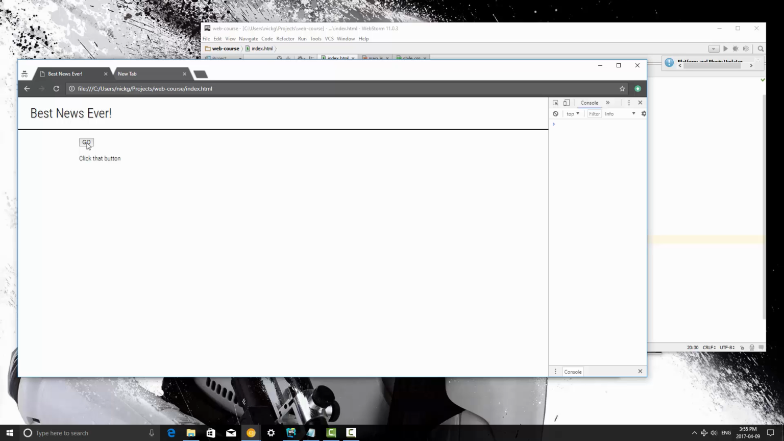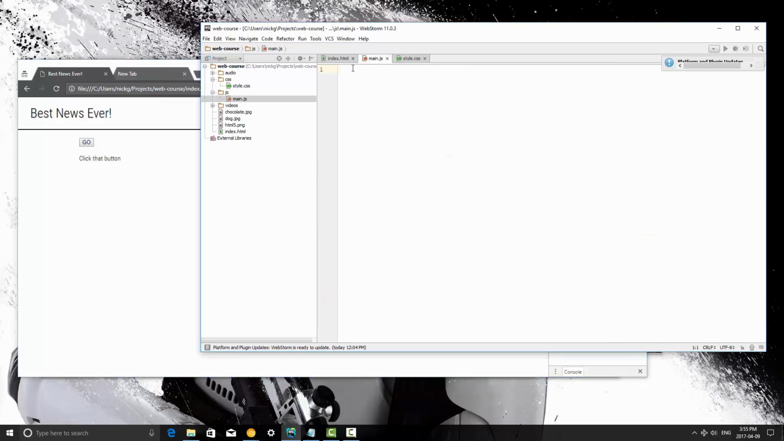When I click it, it's the event, and then we need to be able to handle the event. So we need to have an event handler. And that's where we jump over to JavaScript. So I'm going to create a function here called buttonClicked.